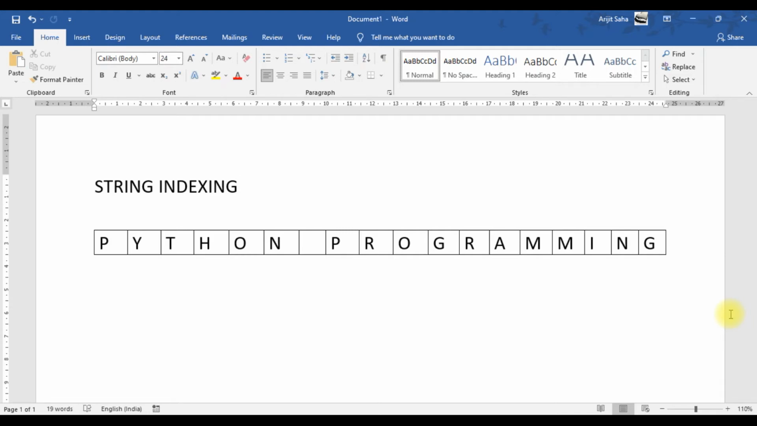Hello everyone and welcome back to the next video on strings. In this video I will start my discussion with string indexing. So what is string indexing?